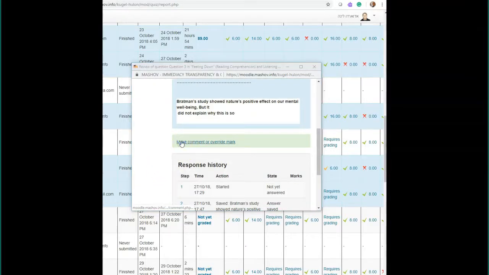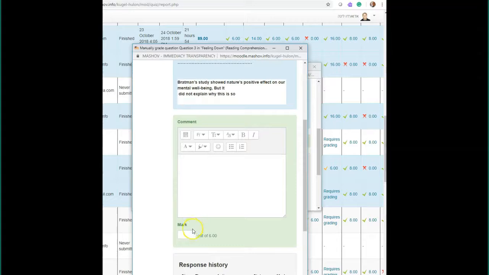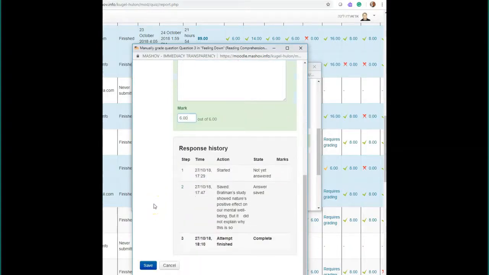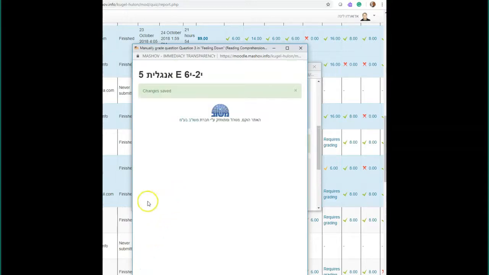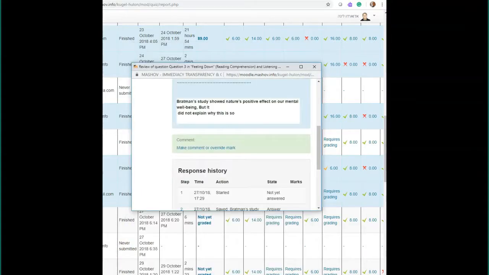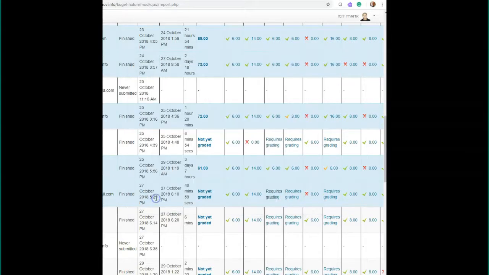I click on make comment or override. Again, a pop-up appears. Here it is, allowing me to write a comment, and it allows me to mark the grade. I'm going to give this pupil anyway 6 points out of 6, because I'm quite happy that the student has attempted this test. And so my grade has been marked. I can go on checking the other exams. I close the window and continue marking this exam.